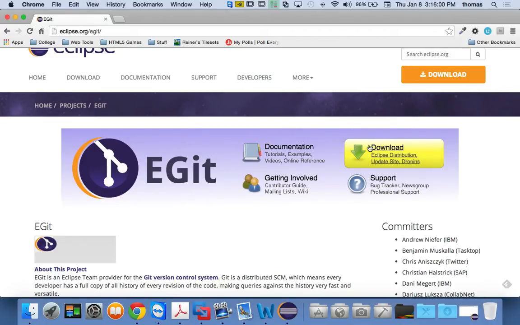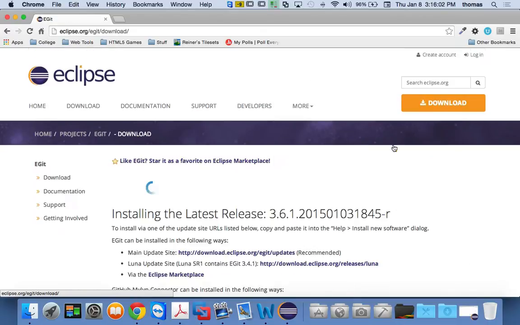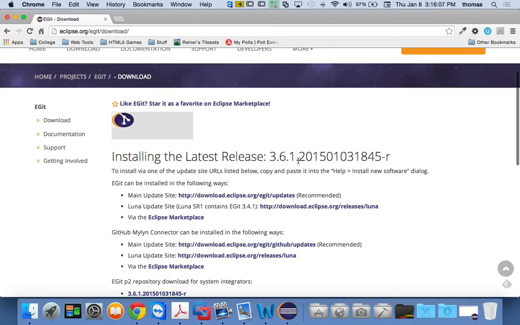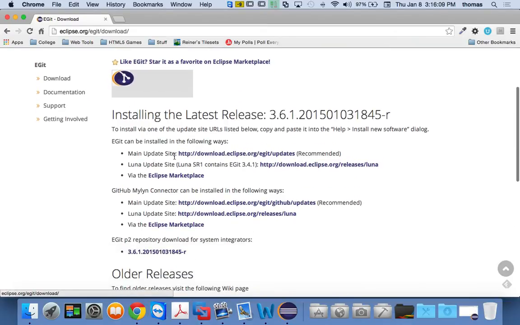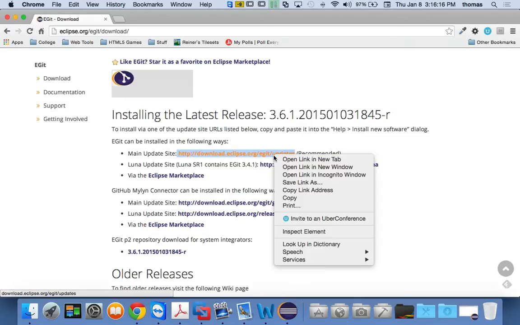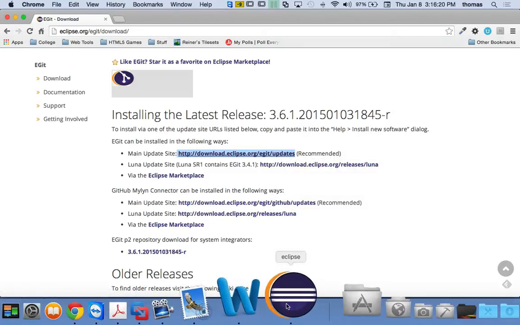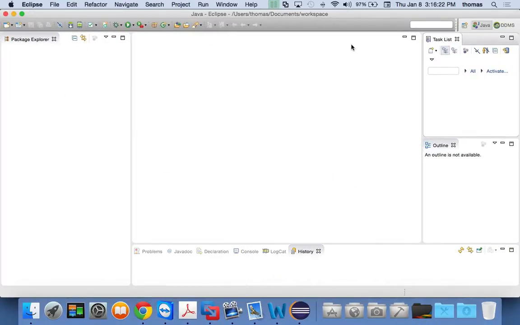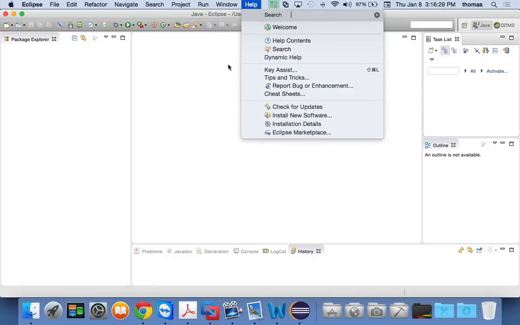How about that? So here's what we're going to do. We're going to download. Click this download button. It's going to take you to eclipse.org. And if you notice, it gives you this link right here, HTTP download Eclipse EGit updates. You don't click on this link. You grab it, you copy this link address. And when you do that, you go back into Eclipse, and inside Eclipse, you hit Help. Now I'm using the Mac version, but the PC version is very similar. You're going to go to Help, and then Install New Software.